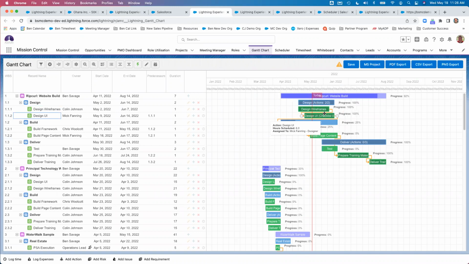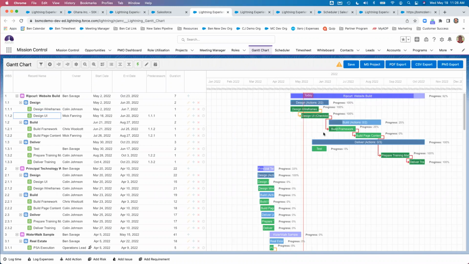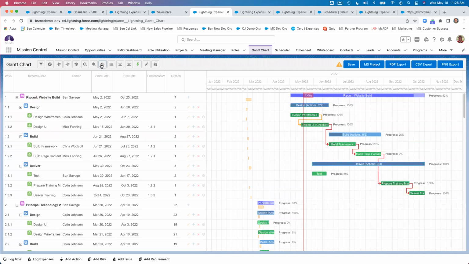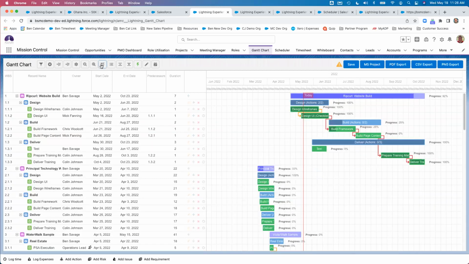So I can drag and drop. If I need to reschedule anything, you can do that. If you'll notice, we've got some dependencies, and when we move that first action over or the second action over, it automatically created critical path, so we can handle both of those. In this case, you can also turn on and off baseline dates to see how your projects are performing.